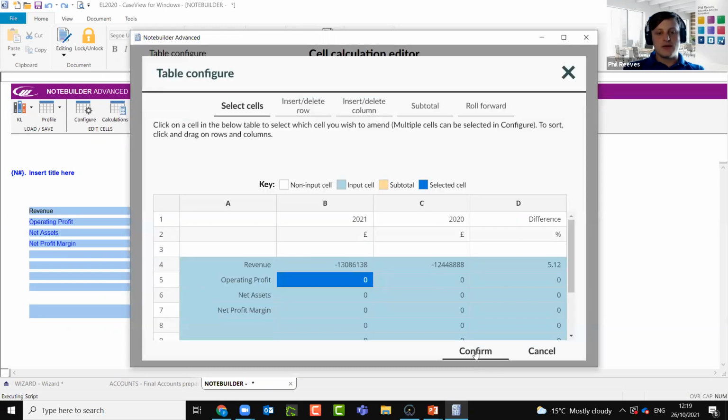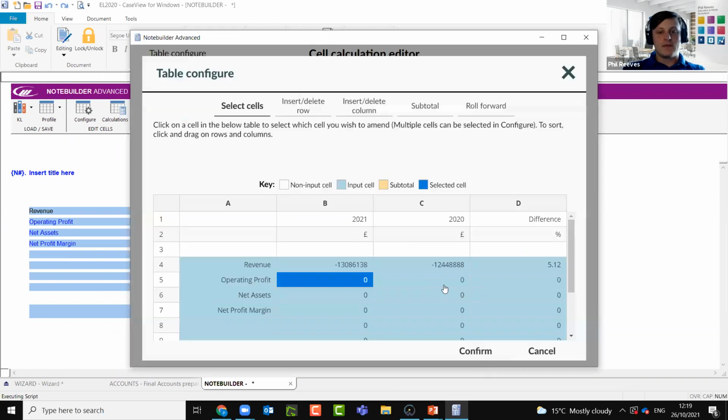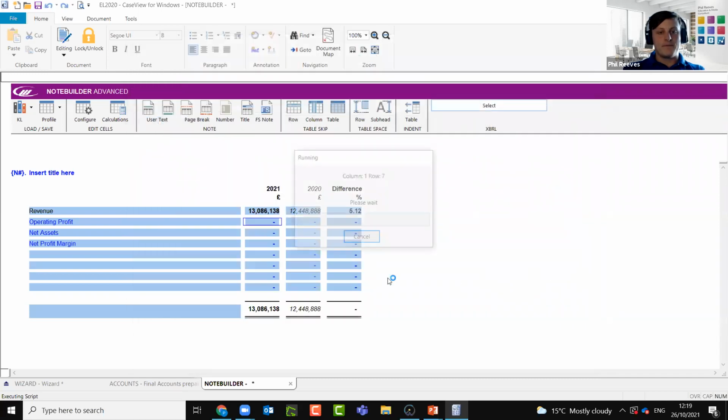From here, I can go to confirm, and then I can type in our calculation. So OC2F23, go back to table configure, and go to 2020 OC2I23. And then I just confirm that. Now, when I confirm that, you're going to see that nothing appears in the Notebuilder tool.